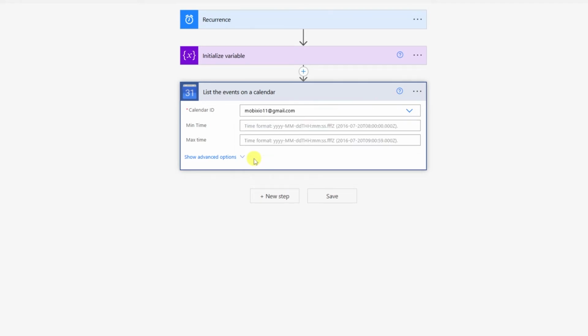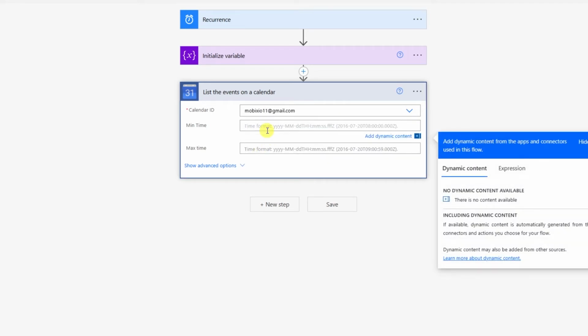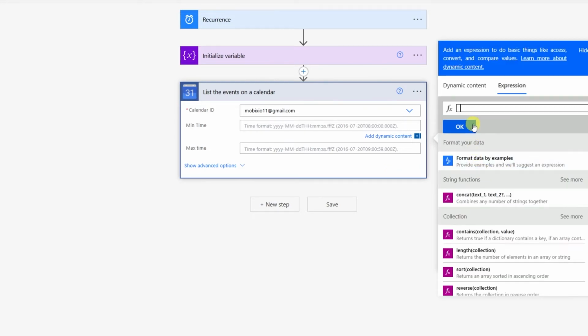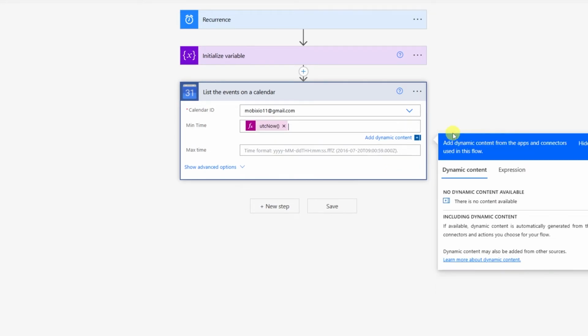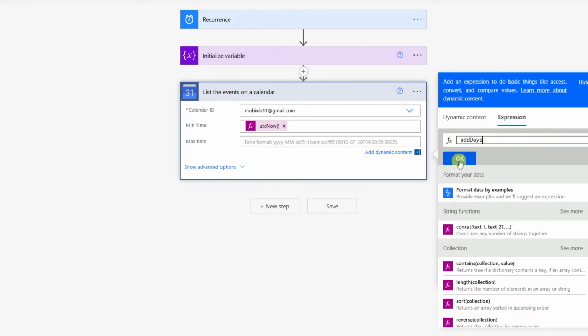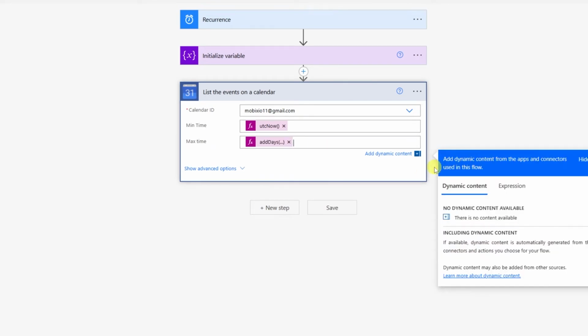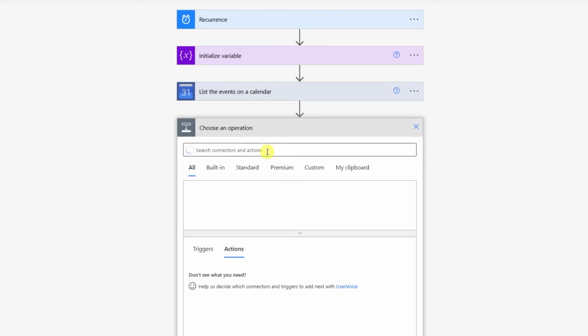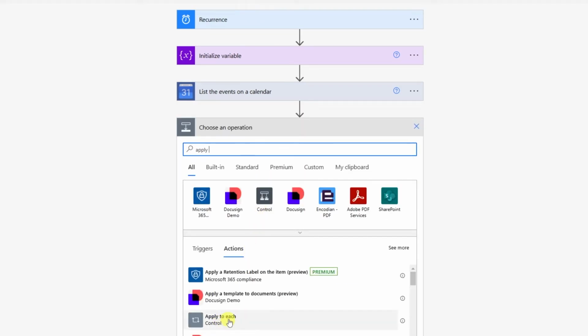Here enter your calendar ID, which for default is your email. And set min time to utcNow, so it starts checking from the current time. And then set the max time to addDays, utcNow, and 1, so it looks at events happening within the next 24 hours.